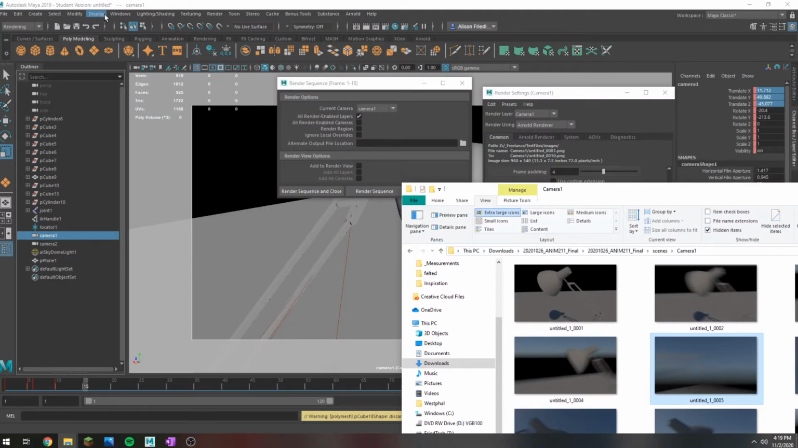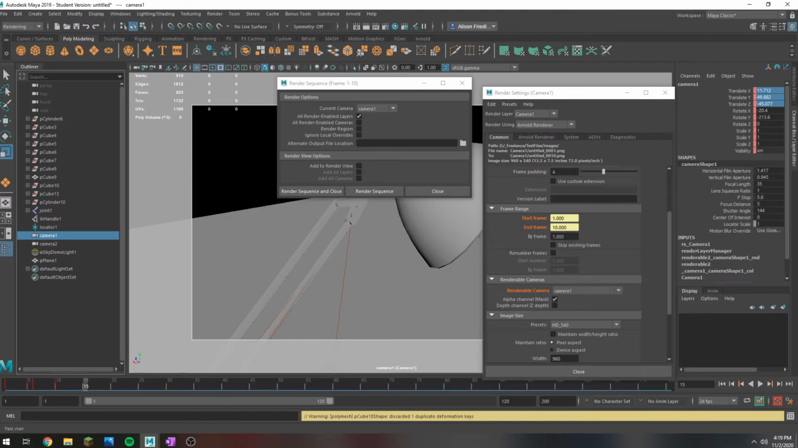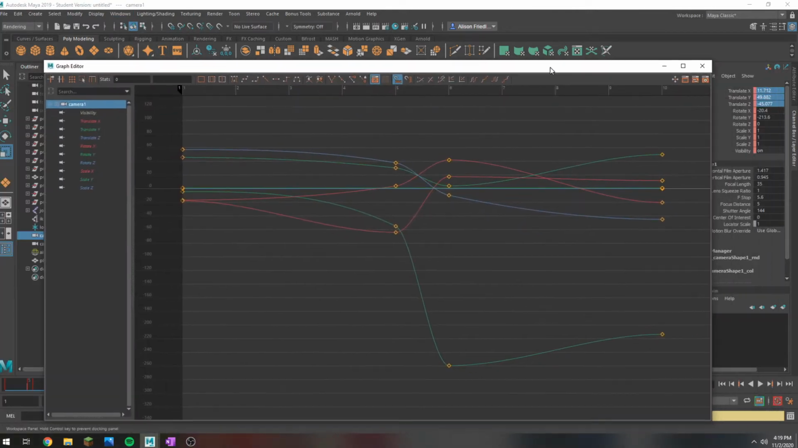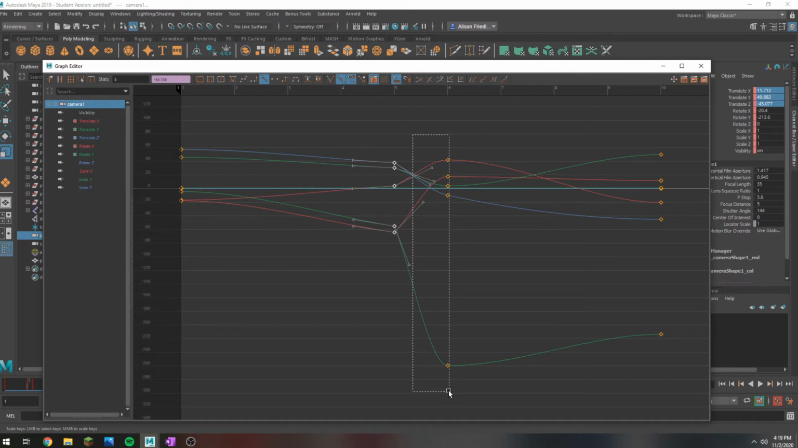I'm also going to double check really quick, Animation Editor's Graph Editor, just so we can see what the graph editor for that camera looks like. Because I also had somebody ask me, what happens if you step the tangents of this? They asked about linearizing and stepping.